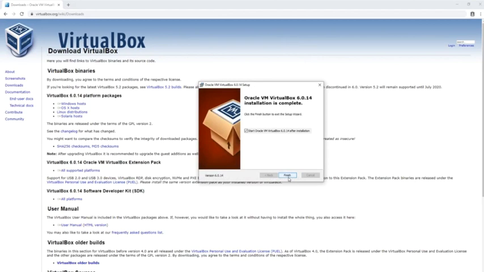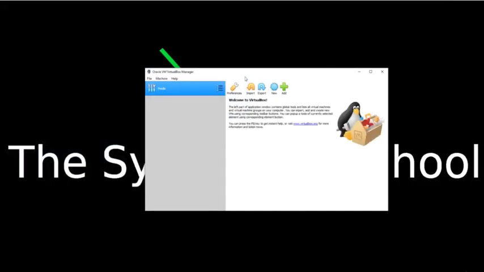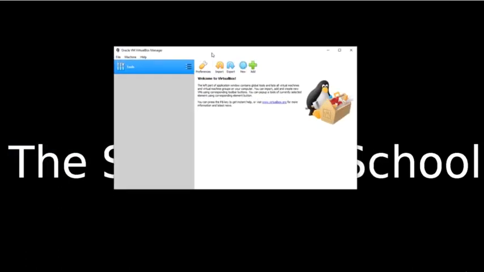And pretty easy. Now that we're done, we're going to launch it by leaving that checkbox checked. And there we have it. So now we have VirtualBox installed. I'm going to minimize this. And we're going to create our new VM. It's going to be very simple.